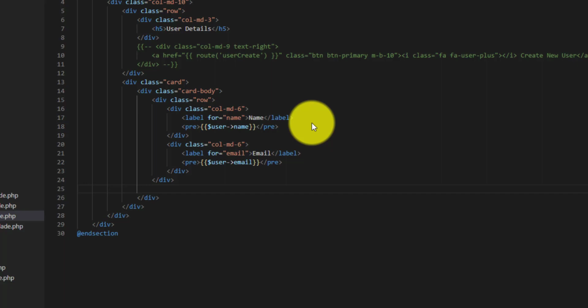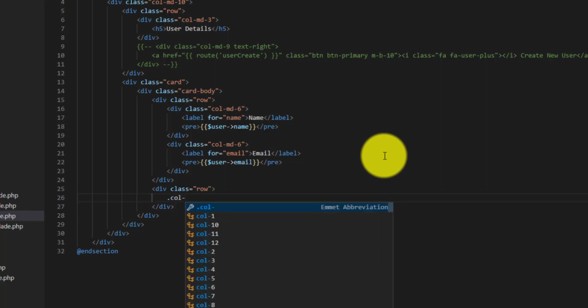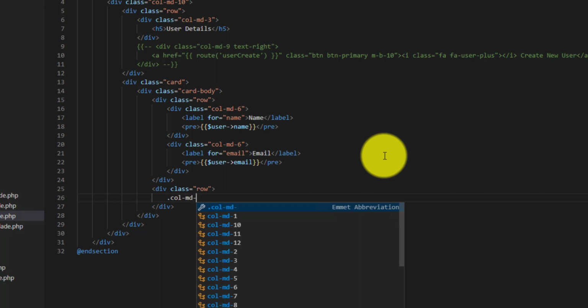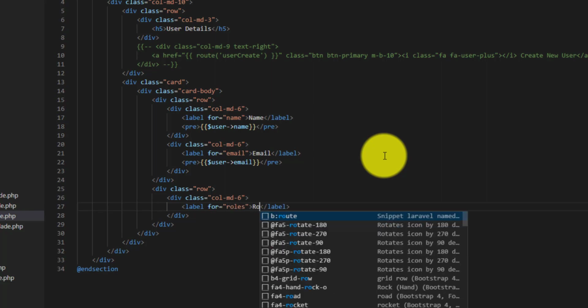Now after this row, let's declare another row, and inside this row, because we have a relationship between the user and the roles, we have access to roles also. Let me show you how we can access roles from a specific user. This is called an Eloquent relationship in Laravel. So in here, what I want to do is declare a col-md-6, so dot col-md-6. Now inside here, first of all, I want a label for roles, and it should say roles colon.